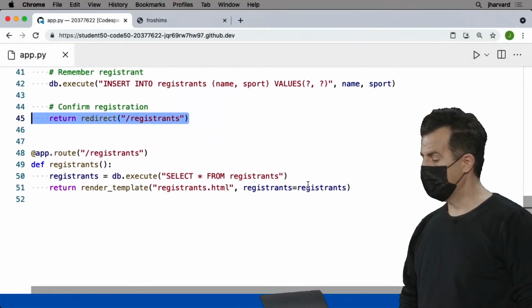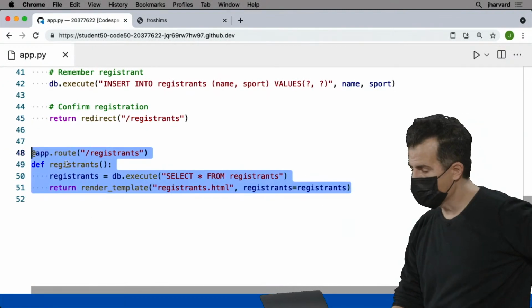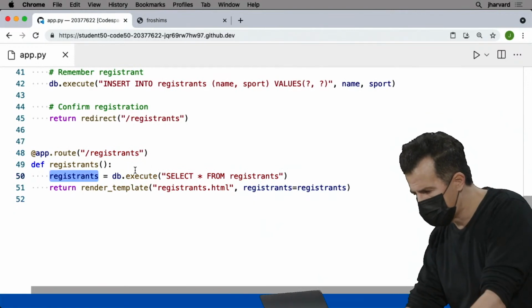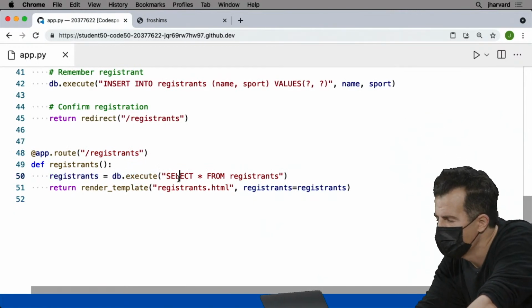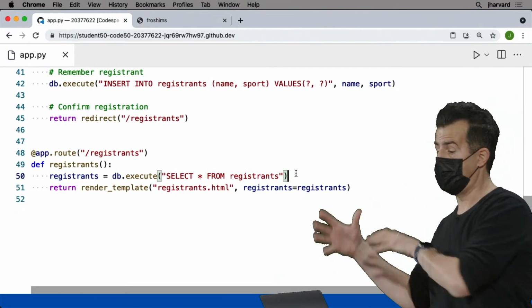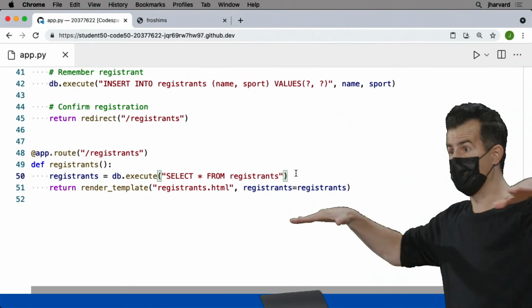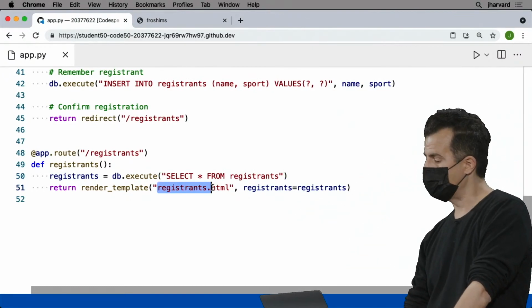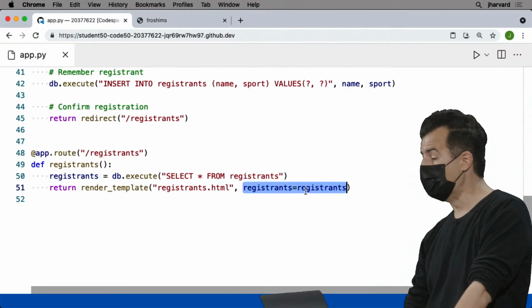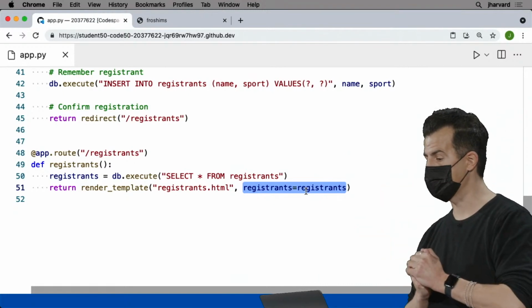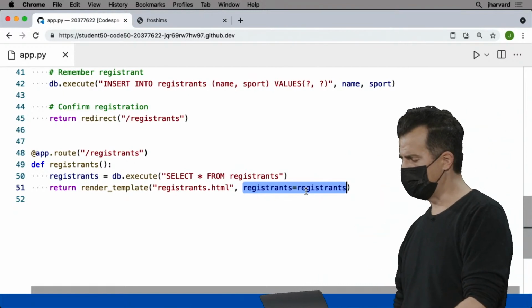Let's look at what the /registrants route is. Here we have a new route for /registrants. And instead of just iterating over a dictionary like before, we're getting back db.execute of SELECT * FROM registrants. So that's literally the programmatic version of what I just did manually. That gives me back a list of dictionaries, each of which represents one row in the table. Then I'm going to render registrants.html, passing in literally that list of dictionaries, just like using CS50's library in the past.